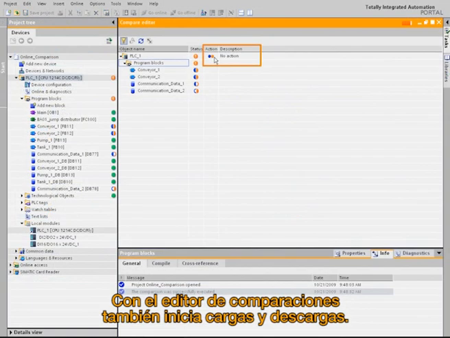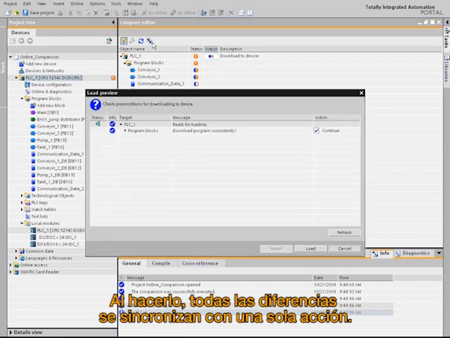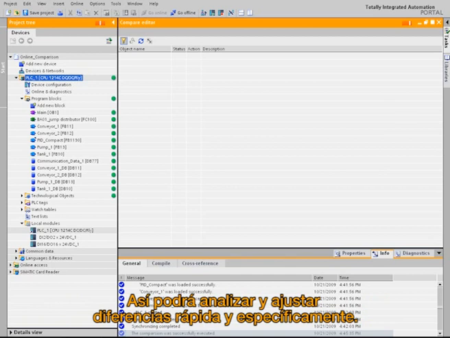Using the comparison editor, you can also start uploads and downloads. By doing this, all program differences are synchronized with one single action. With the new comparison editor, the user always has complete control over program changes. This enables him to analyze and adjust differences faster and more specifically.